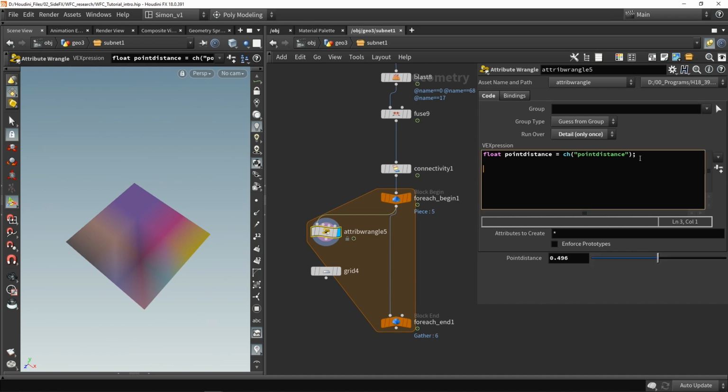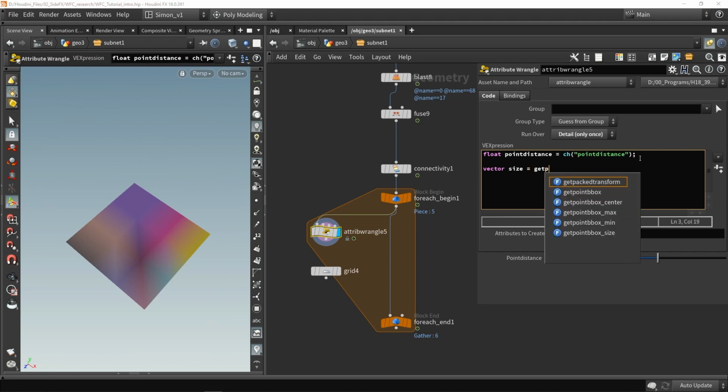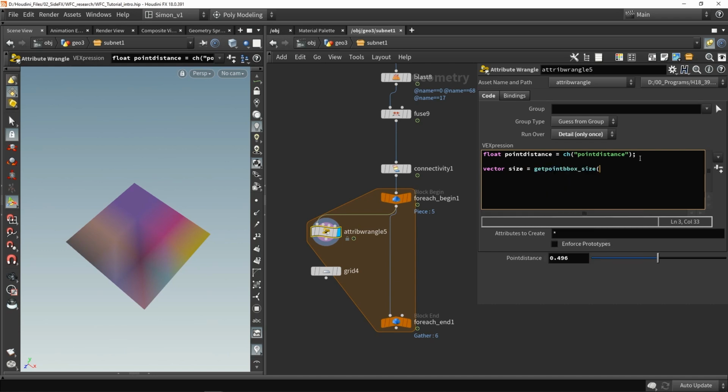Further, I want to get more information. I want to know how large my input is. So I'm going to type in a vector, which will store the size of the room. So I'm going to say get bounding box. In this case, we want the size, and we want to fill in number 0. So this means from the first input of the node. Then I want to use a float, which will return the maximum size. So we can just use the function called max. Then we fill in here the size. So this will return the biggest value in the vector.